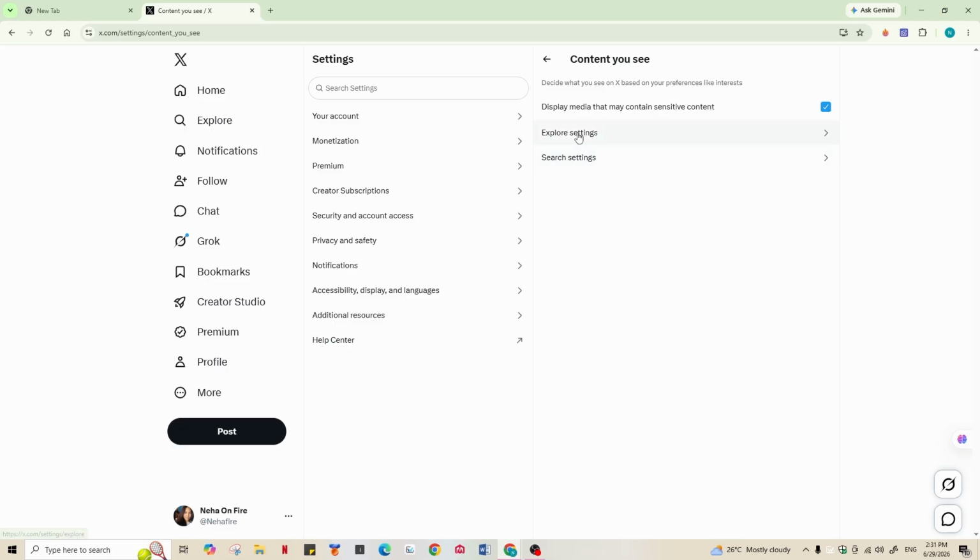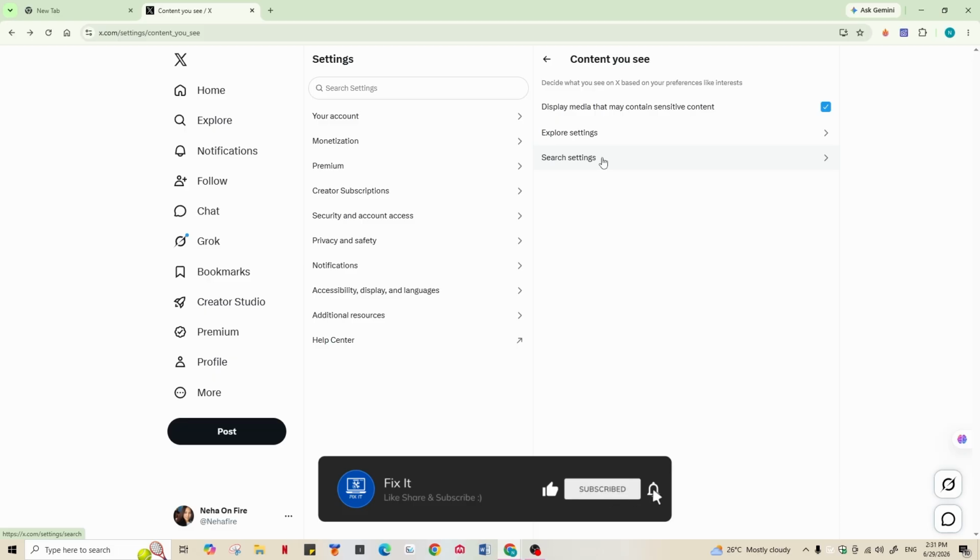Furthermore, you can also open the Explore settings and then go to Search settings and customize each one for you according to your preference. So that's it.